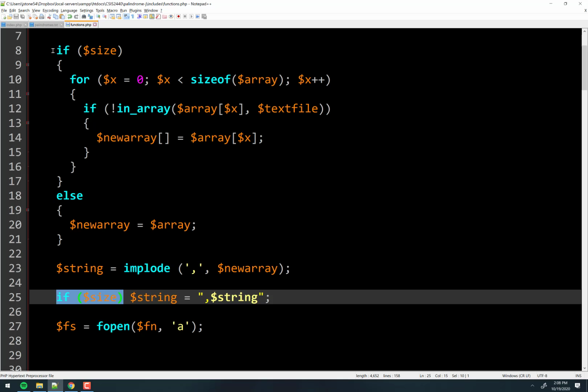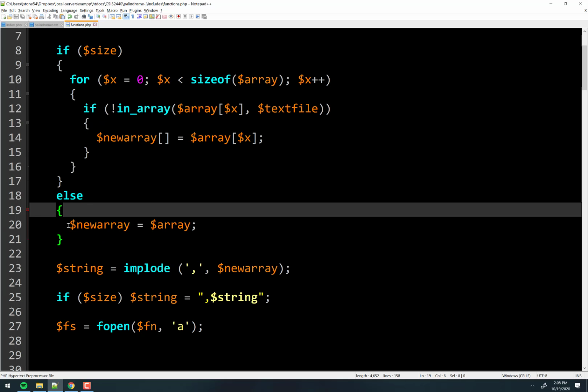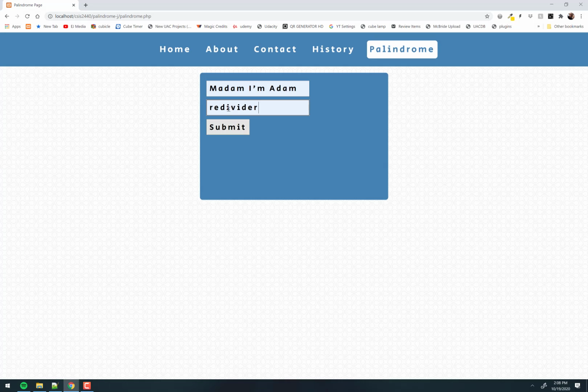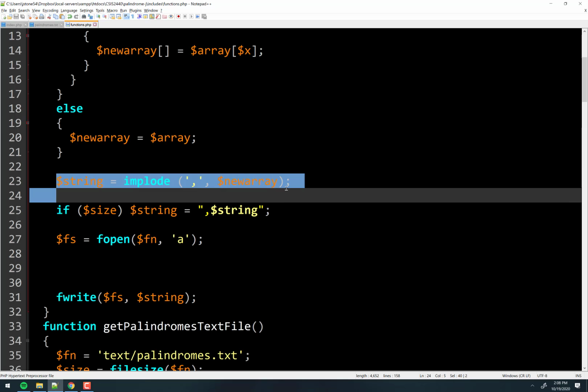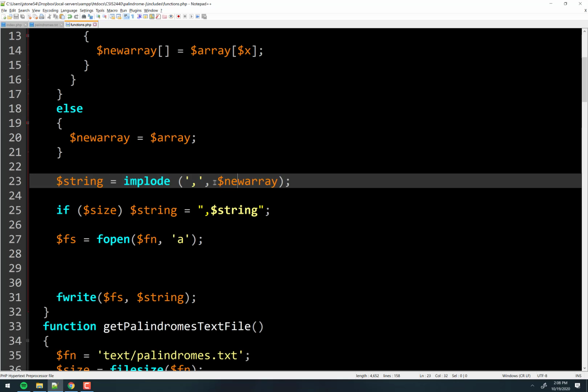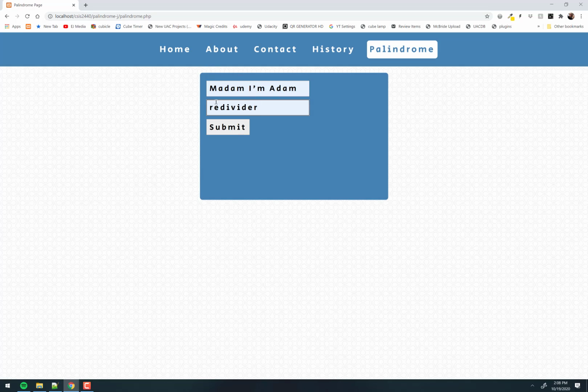And now, before we click submit, it's going to check to see for duplicates, but the text file is empty. So because it's empty, this never gets run. Only this does. So new array is just going to simply become those 2 values, madam, I'm Adam, and redivider, and it's going to implode those 2 and turn into a string that's madam, I'm Adam, comma, redivider. And then it's going to check again to see if the file was empty, which we already know it is, but it's got to check it again and add a comma if it's not empty. Okay? And it won't add the comma.